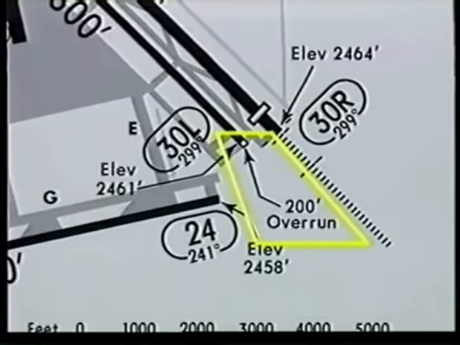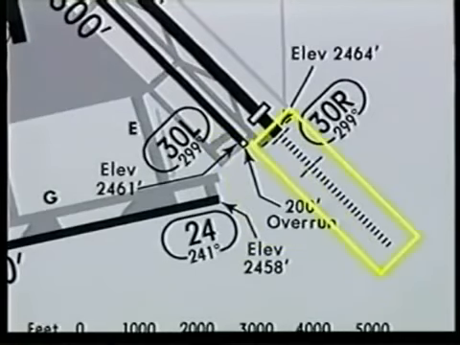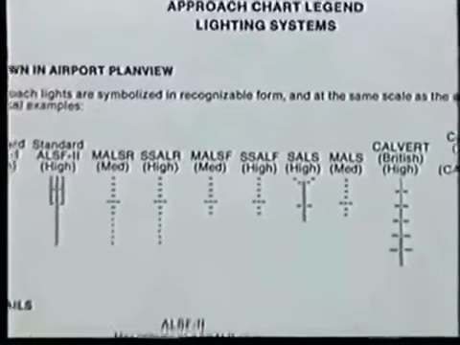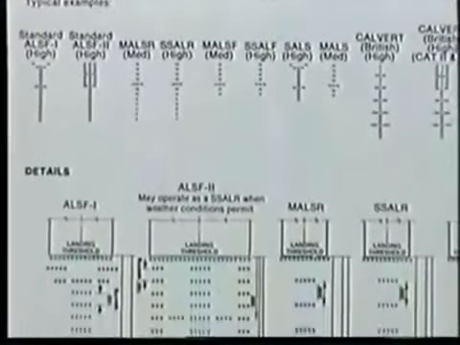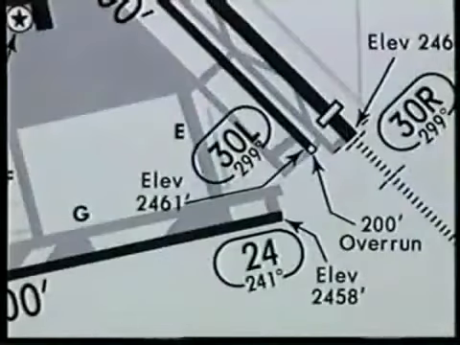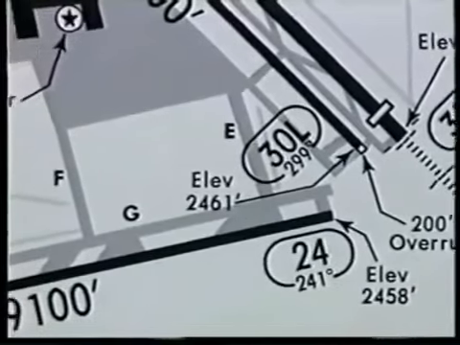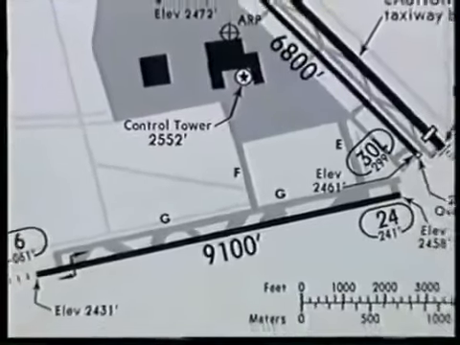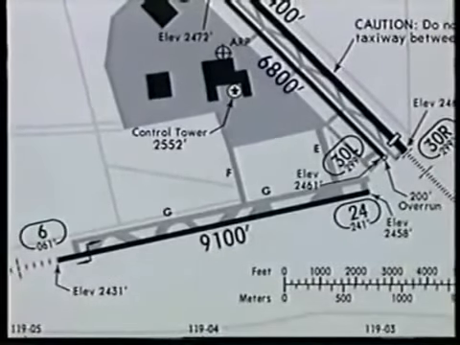The note and the reversed color runway at the approach end of 30 left depicts a 200-foot overrun. If an approach lighting system is installed, a symbol showing the lighting array is printed at the appropriate runway end. For a detailed description of the lighting systems, you can refer to the approach chart legend pages. When appropriate, taxiways are labeled by letter designators. Notice that Taxiway Golf is a parallel taxiway for runway 6 and 24.